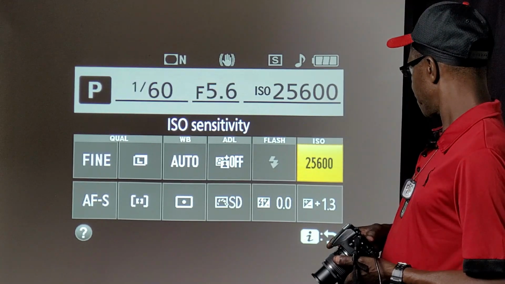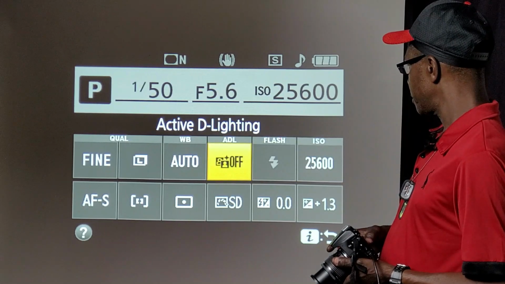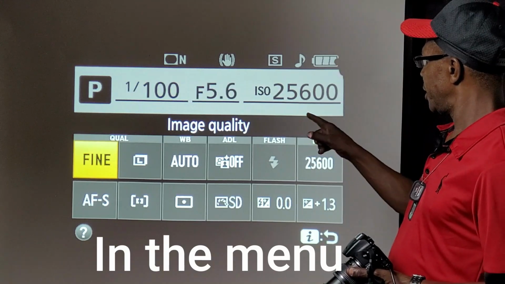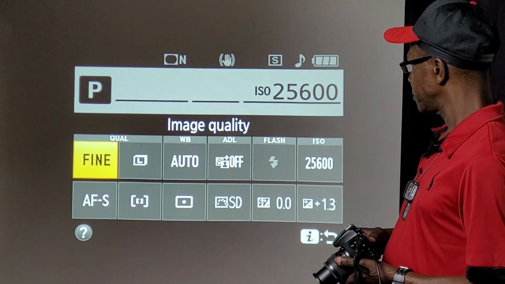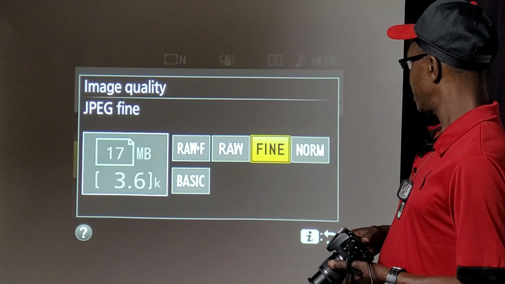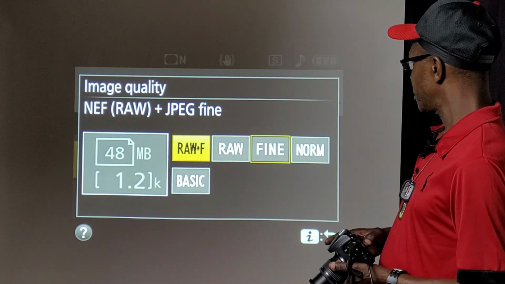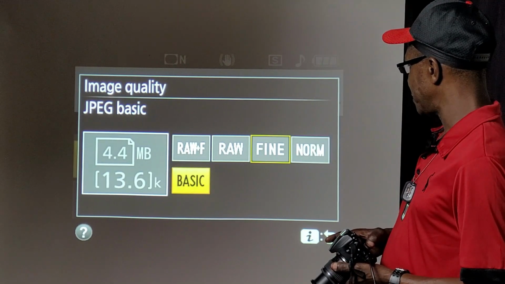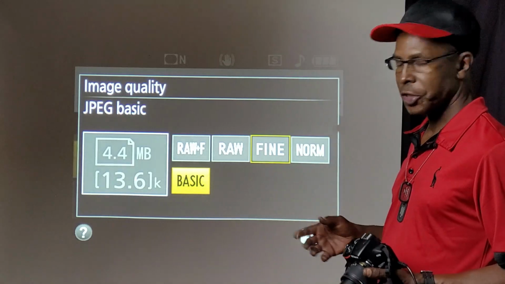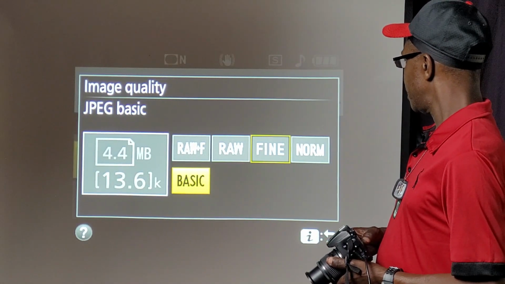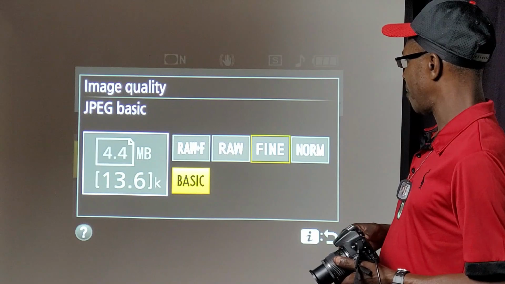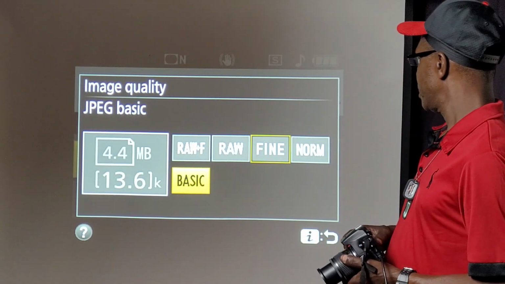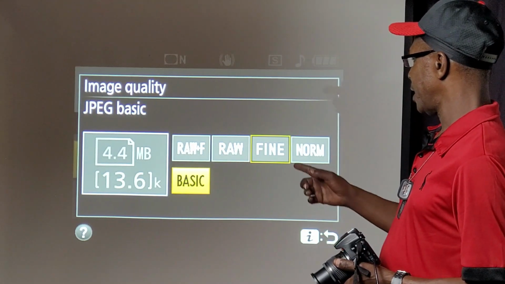So let's come over here and let's go to fine. So this is your image quality. So if I click that, it gives me options of raw plus fine, raw, fine, normal, and basic. And I recommend, if you're just starting out, a lot of my students come in, their cameras already set to raw. I don't know how I got there or who told them to put it on raw, but I recommend shooting on fine.